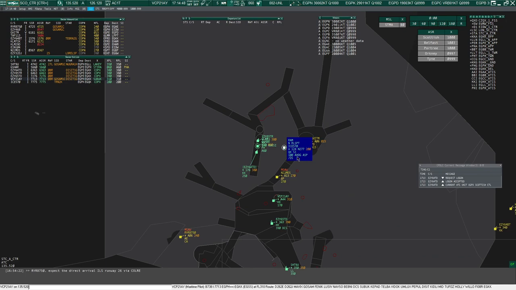Scottish Control, hello, this is Easy 85 Tango Romeo, climb flight level 140 to Gussie. Easy 85 Tango Romeo, Scottish Control, hello, climb flight level 190. Climb flight level 190, Easy 85 Tango Romeo.